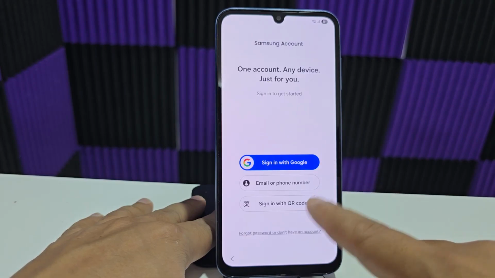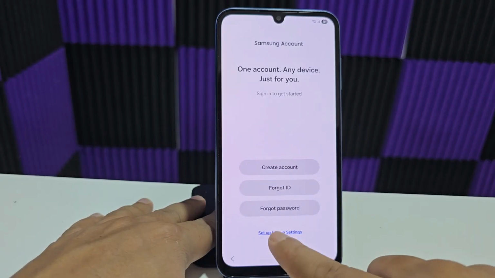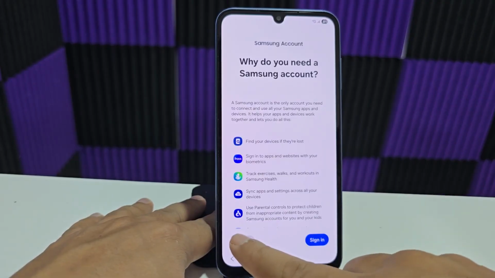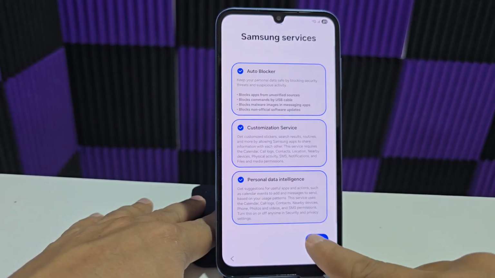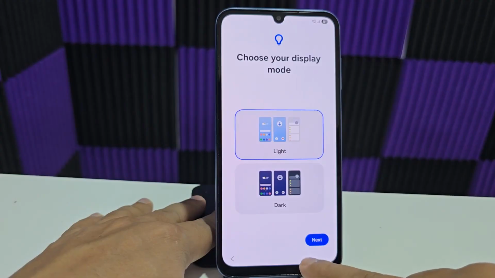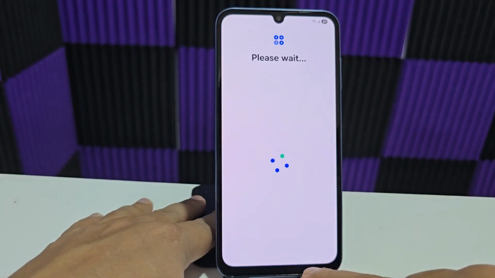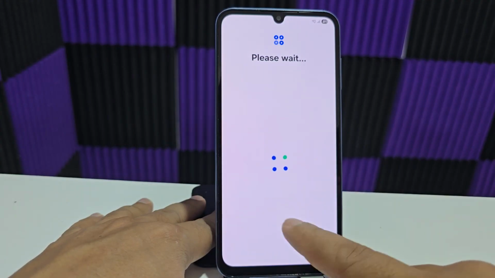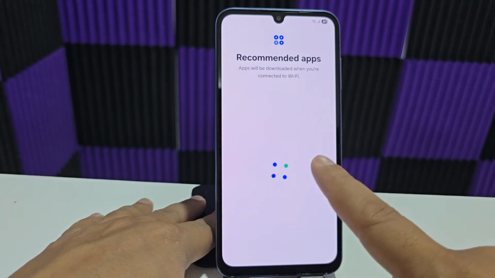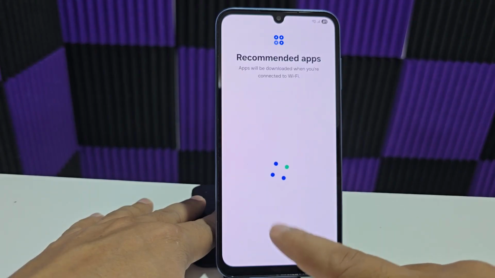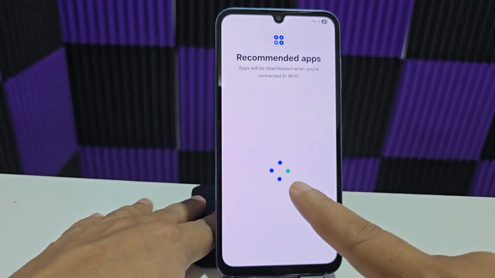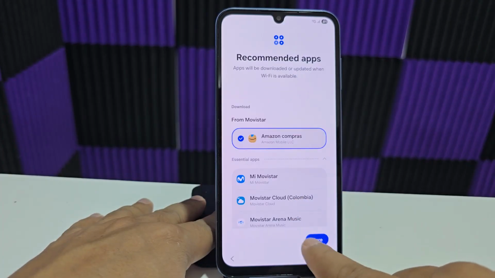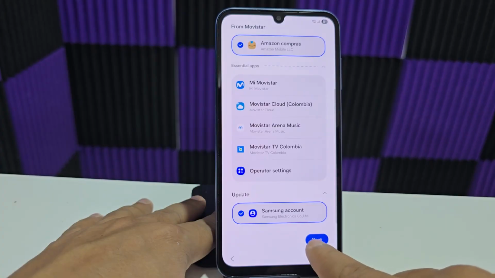After we wait here, we click next, we click on skip, we click on skip, we click on add. We click next, we click next. We'll wait a few seconds, and this would take us directly to the beginning. Once we're at the beginning, we'll be finalizing this process.